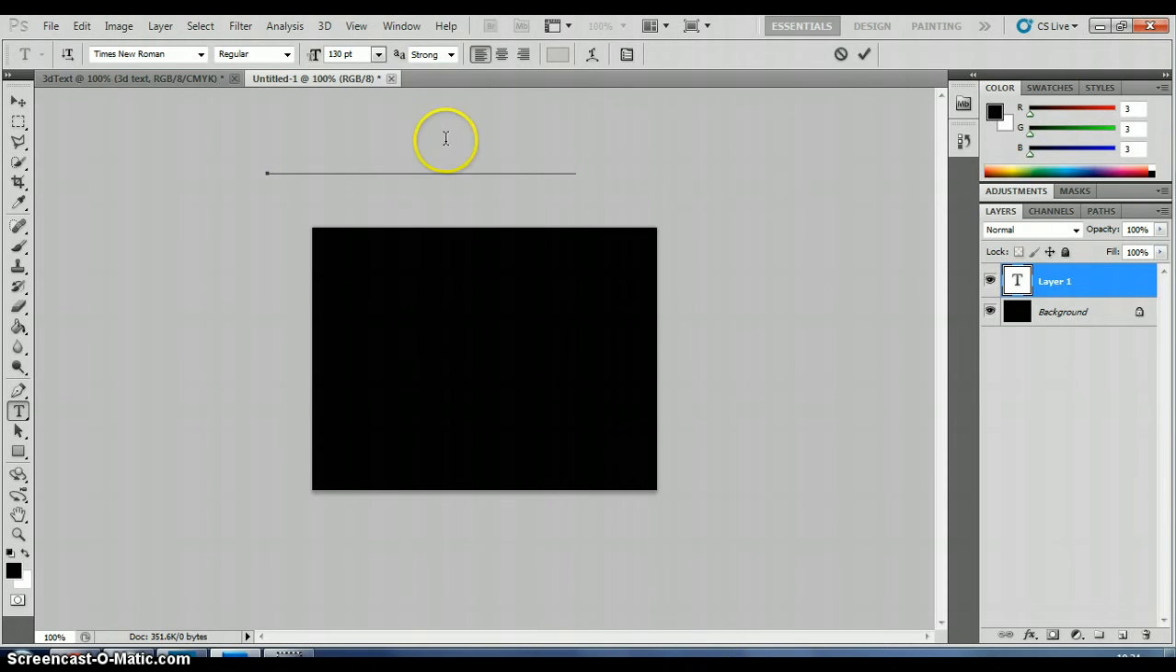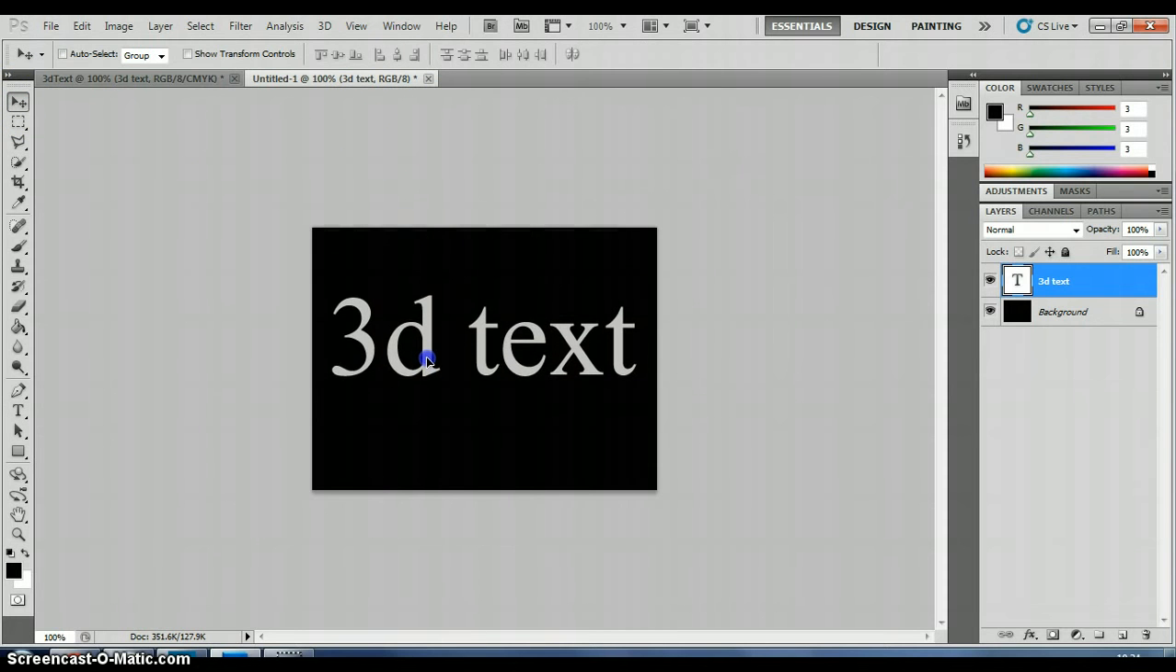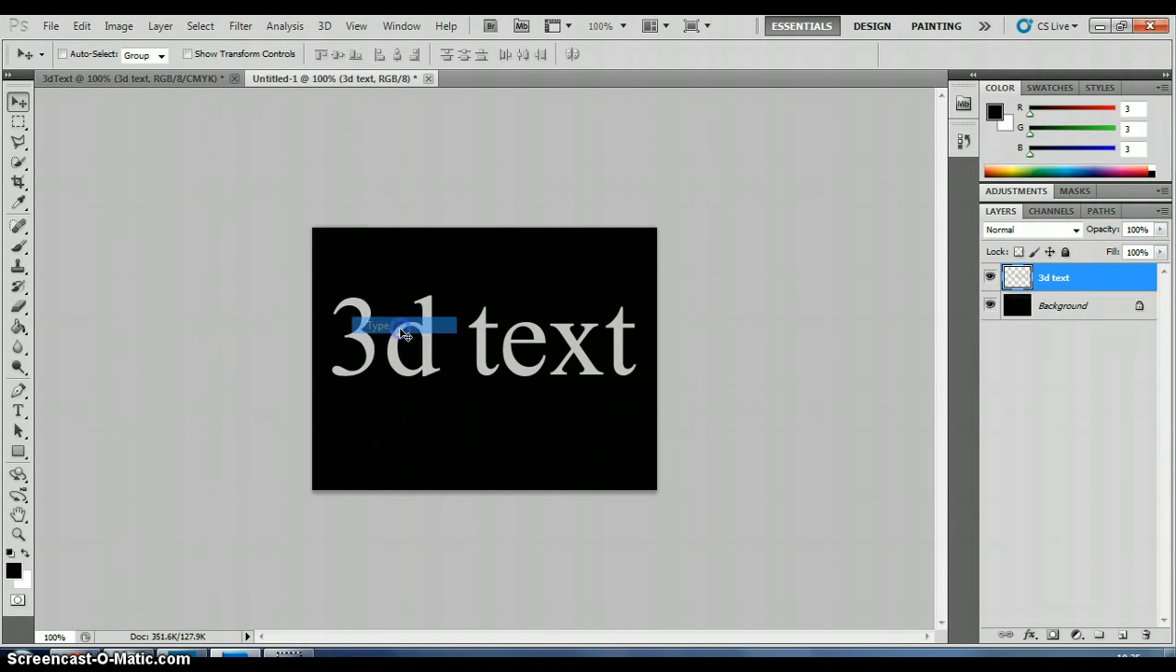And if you've done what I've done and you need to move it, click on your move tool. You can grab it and pull it down like that. There we go. So there's my 3D text layer, which it created when I chose the text tool. The first thing we want to do with the text is to rasterize it. So we select the 3D text layer, go to layer, and choose rasterize, and type. There we go.